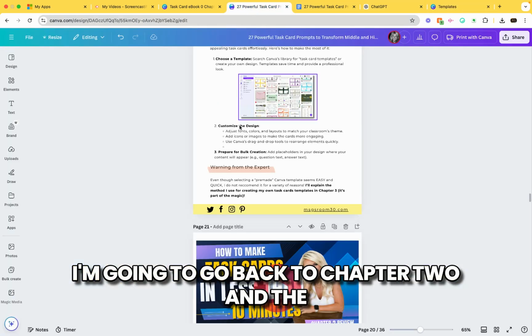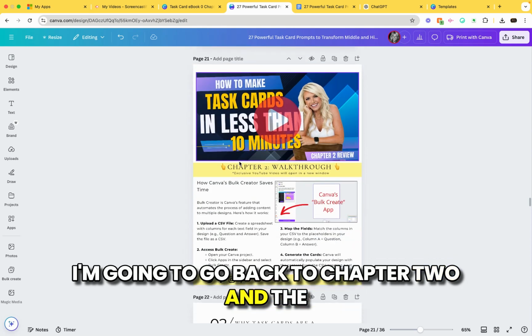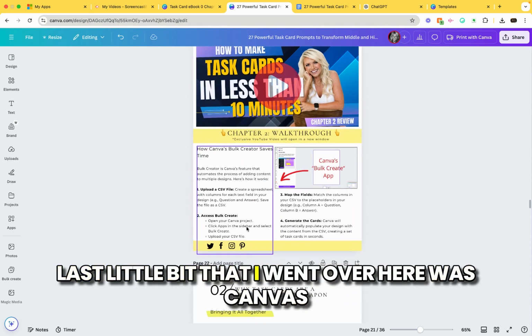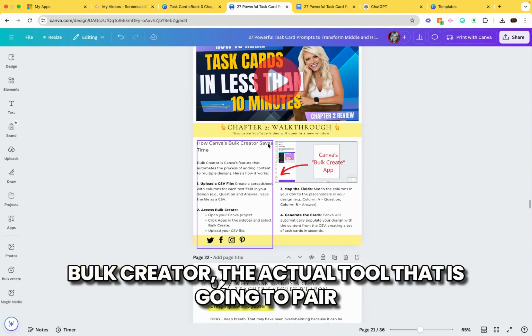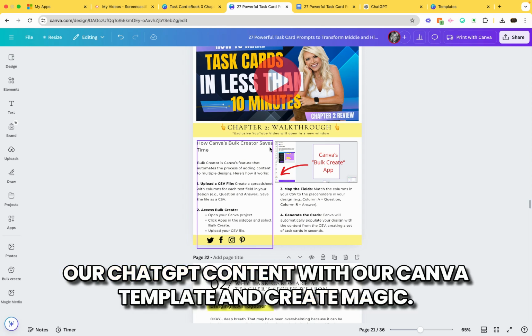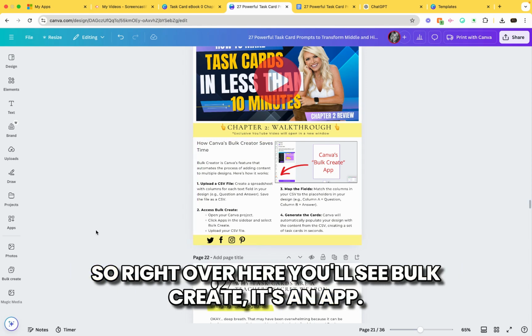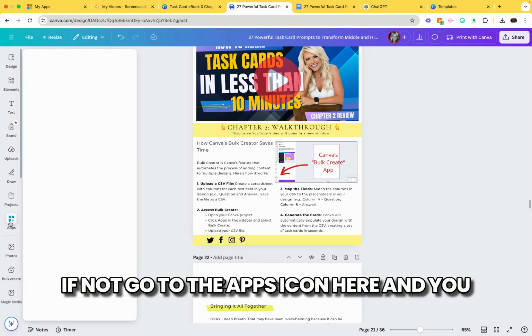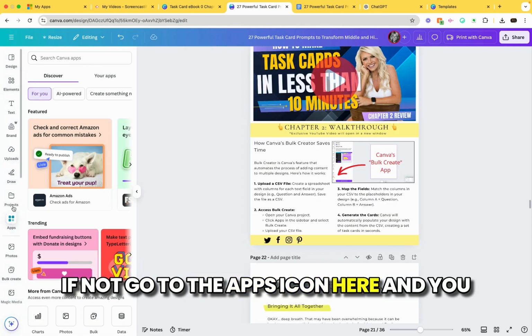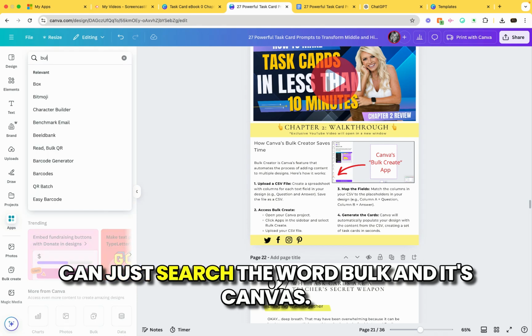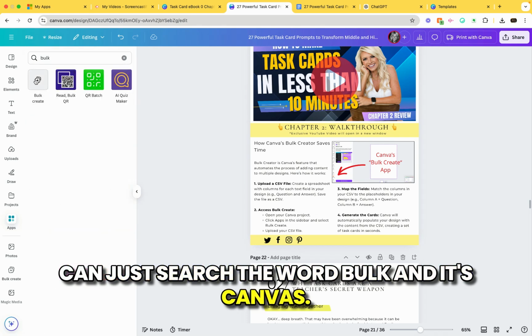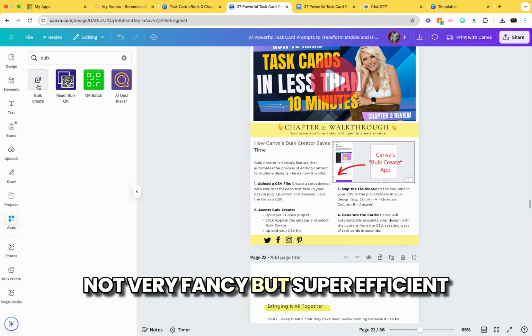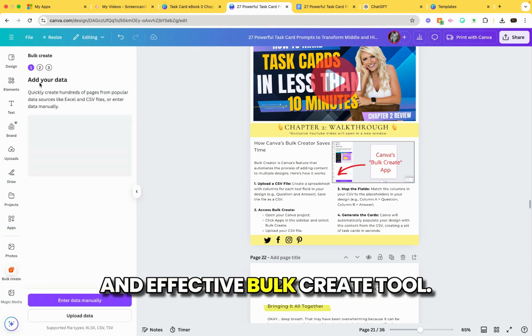I'm going to go back to chapter 2. And the last little bit that I went over here was Canva's bulk creator, the actual tool that is going to pair our ChatGPT content with our Canva template and create magic. So, right over here, you'll see Bulk Create. It's an app. If not, go to the apps icon here, and you can just search the word bulk, and it's Canva's not very fancy, but super efficient and effective bulk create tool.